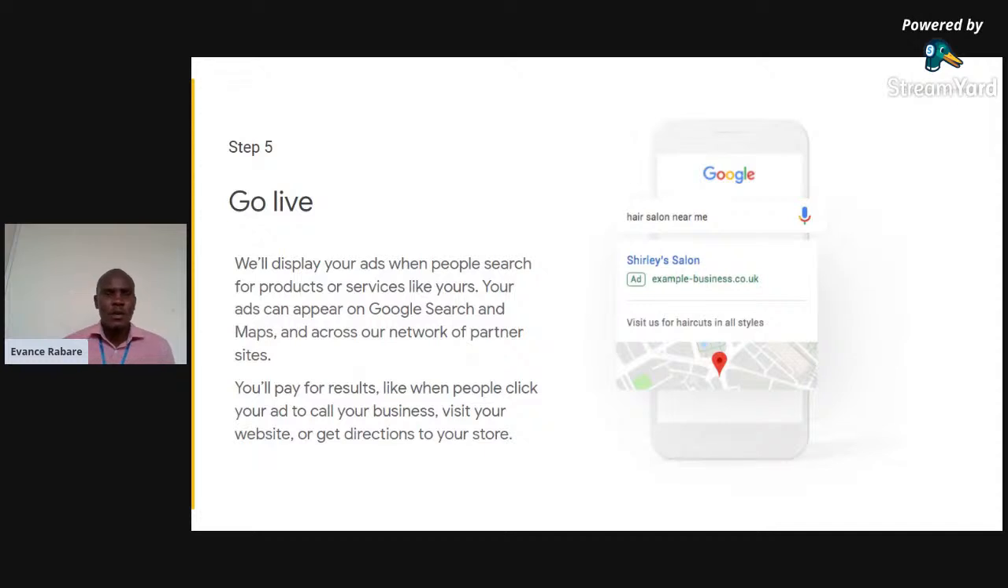And then you go live. Google will display your ads when people search for your products and services like yours. Your ads can appear on Google Search and Maps and across the Google network of partners.